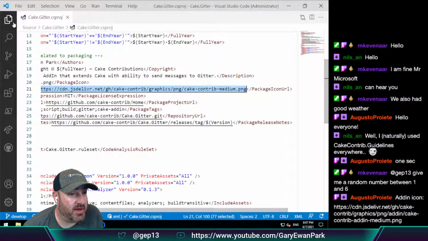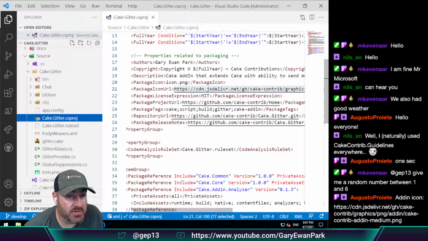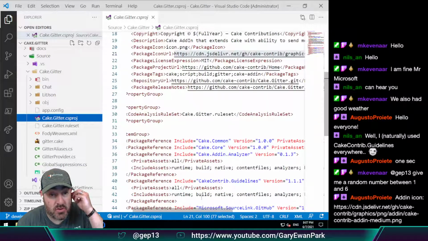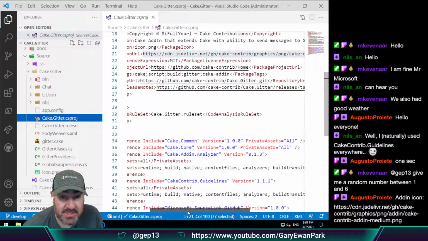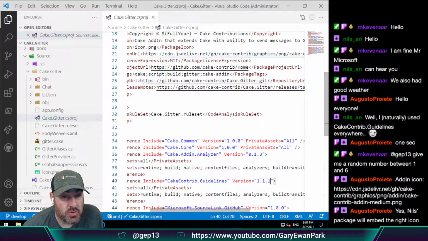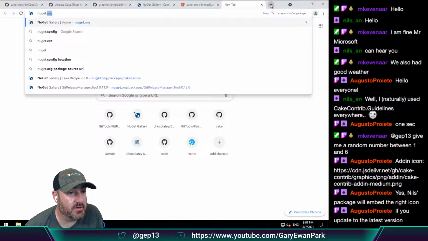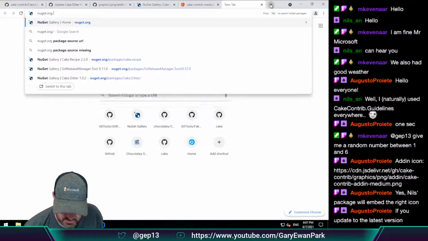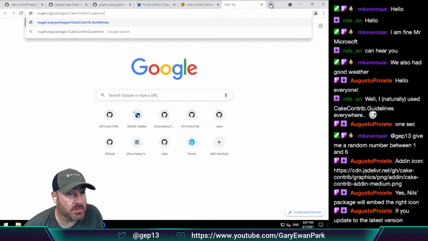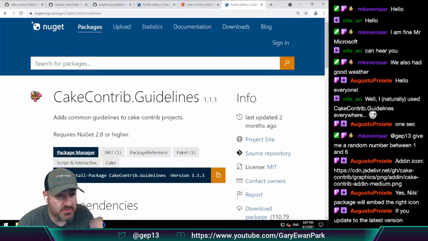So I thought I had that installed, but maybe I don't. So let's check. So Cake.Addin analyzer. So Cake-Contrib guidelines is there. So do I need a specific version? What's the latest version of this? So if I go up to here and check, I didn't see a dependable ping about it. So let's just check to see what the current latest version is. So 1.1.1 is the latest version.